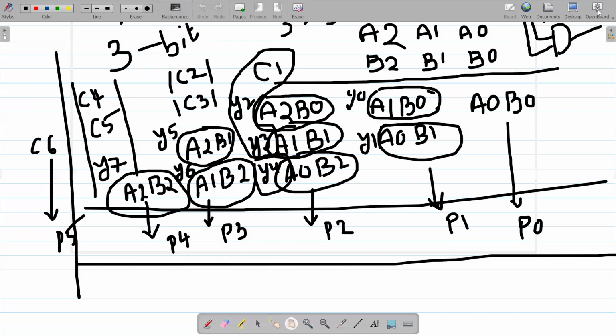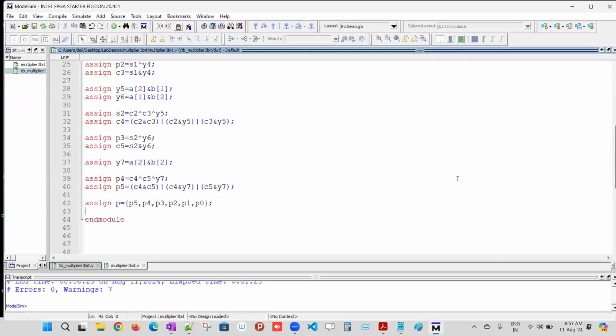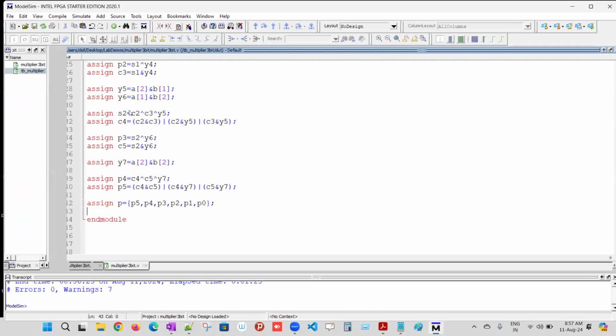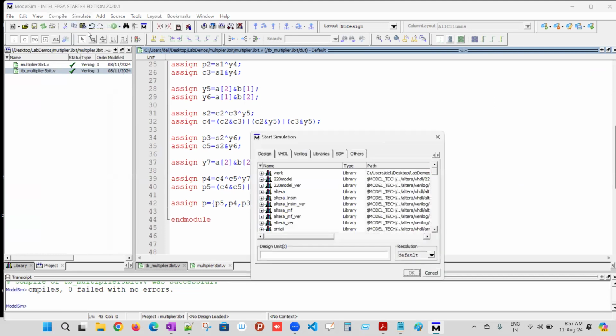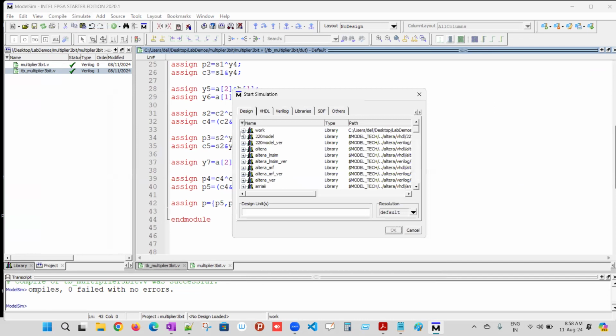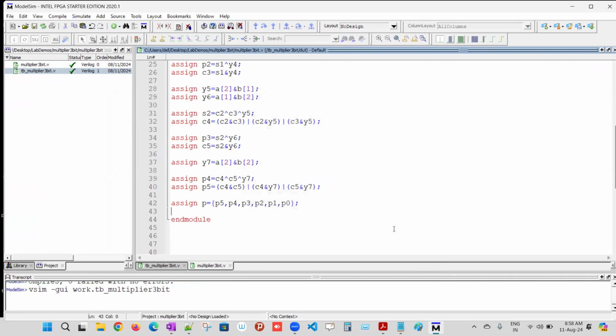Let us close this one. Save this file and then compile it again. Compile all. Now you got this tick mark. Again, go to simulate, start simulation. From the work directory, that is the work folder, expand this plus sign. Select your test bench module and click OK here.